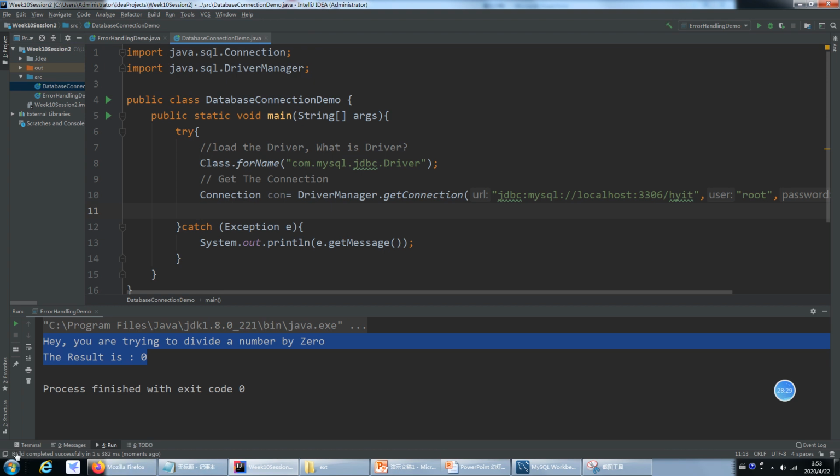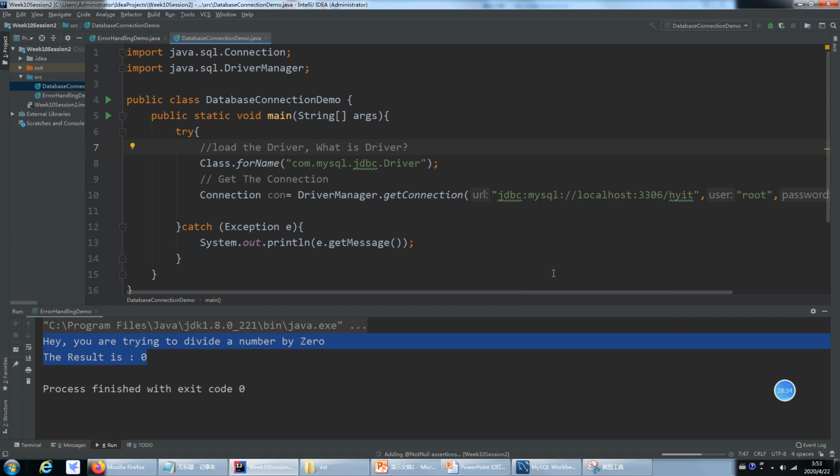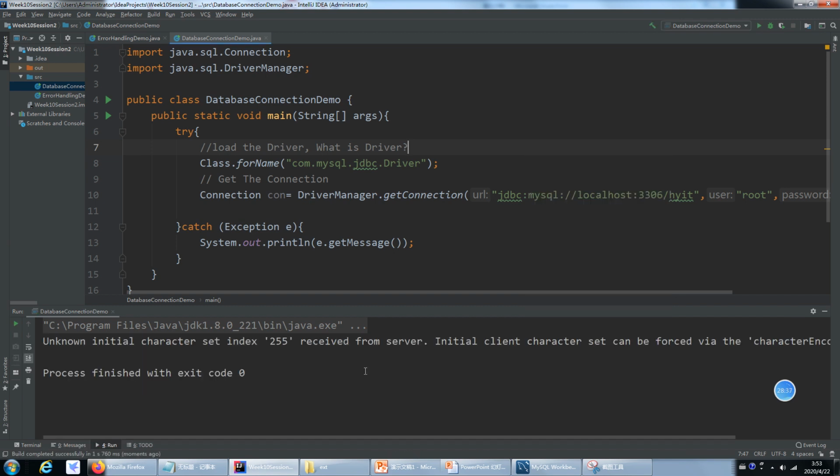So build is successful. You can see here there is no error, and I'm also going to run it. So run this. When I run this program, I'm getting one error, as you can see on the screen: unknown initial character set. Okay, so how to solve this error? Please pay attention. This is very important. How to solve this error? Unknown initial character set index 255 received from server.